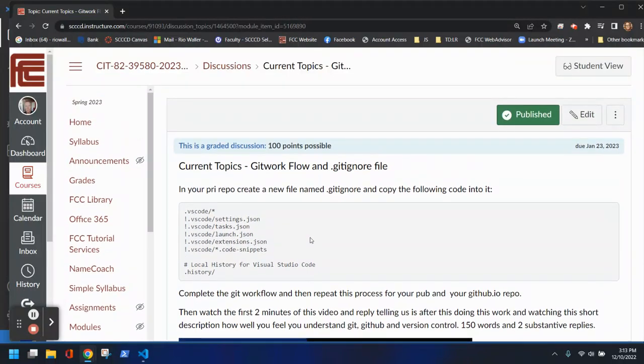All right, so we're going to do two things in this assignment, and I know it's called current topics, so you'll get that towards the end, but there's a special file called a .gitignore. This is actually the name of the file that you're going to create, and you're going to create it for all three repos that you have.